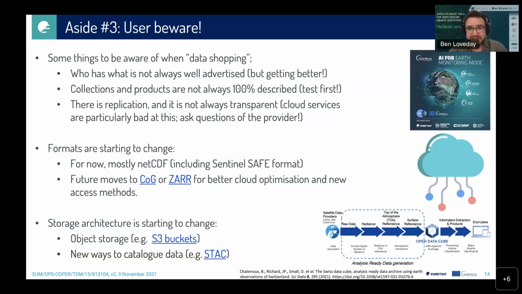Formats are starting to change, and they are starting to change quickly. For now, we are lucky in the ocean remote sensing community. Nearly everything we work with is in NetCDF format, including the Sentinel SAFE format. We haven't had to go through the mishmash of stuff the weather community deal with, stuff that's in GRIB, native formats, proprietary things, pretty much NetCDF across the board. Up until now, that has been pretty much fine for us.